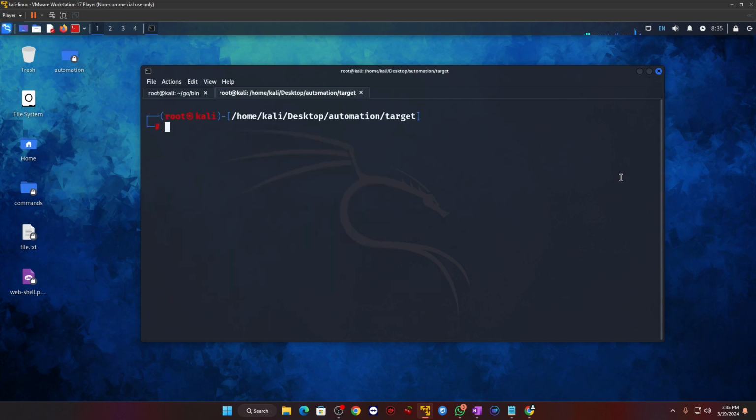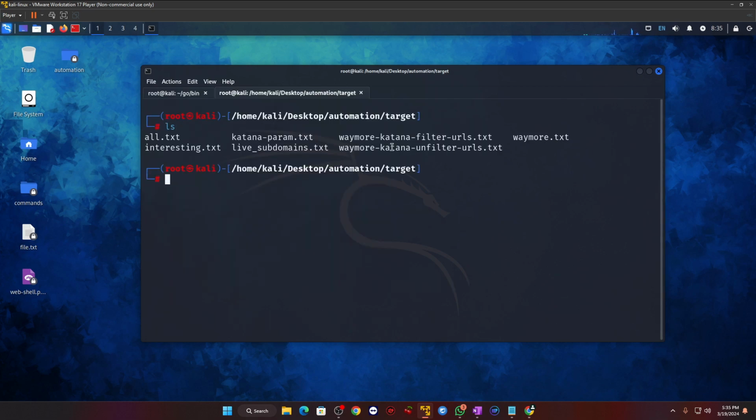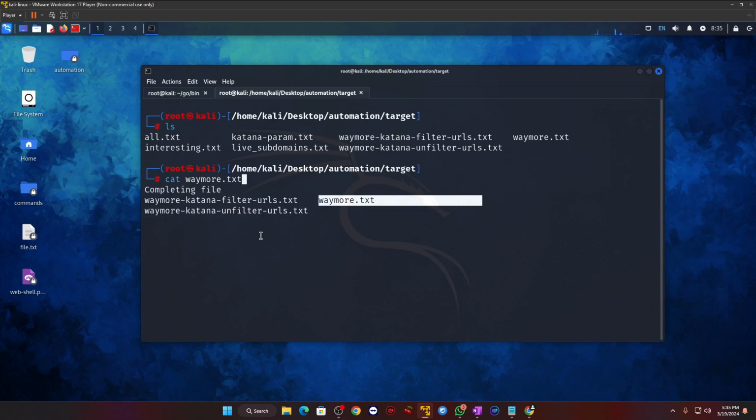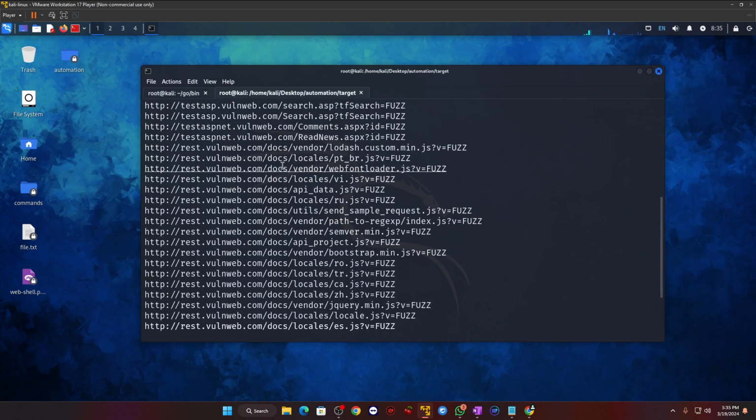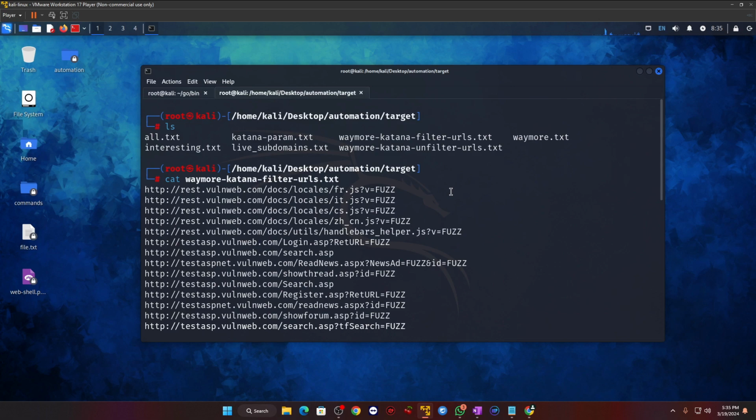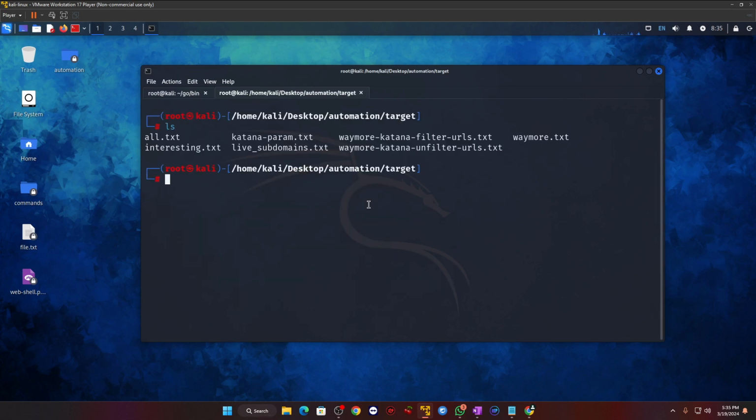So when I clear the screen, you can clearly see that we have no filter results. filter urls.txt contains active urls. Those urls are literally usable. You can just use them for testing. You can test them for different vulnerabilities. So this is how it works.